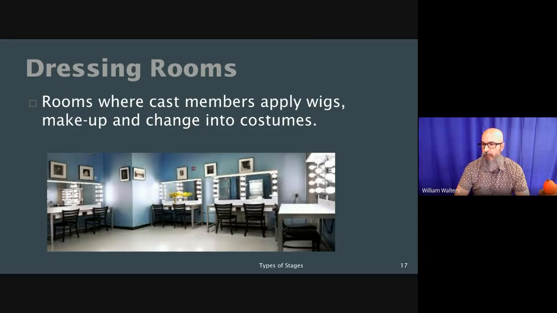So dressing rooms on the left, rooms where cast members apply wigs, makeup, and change into costumes on the right. And good, I see some thumbs up coming through. That's good. I know we are so close to the end. I want to say one more slide after this. All right, here we go.